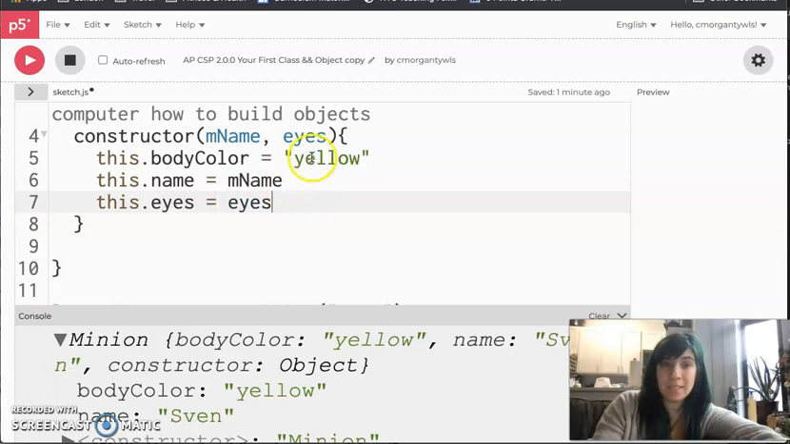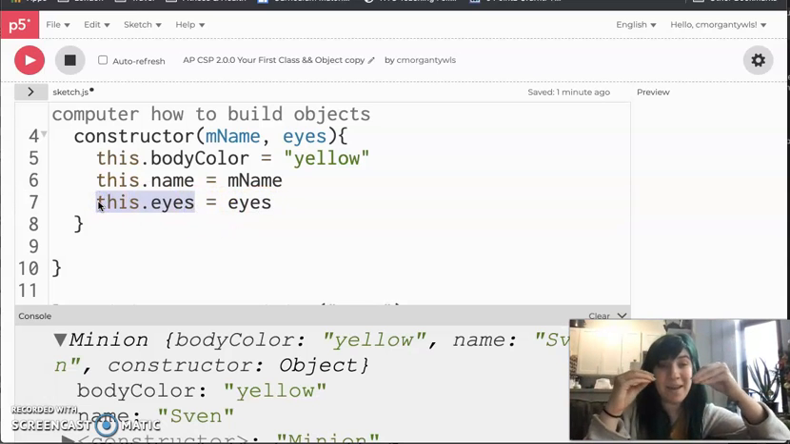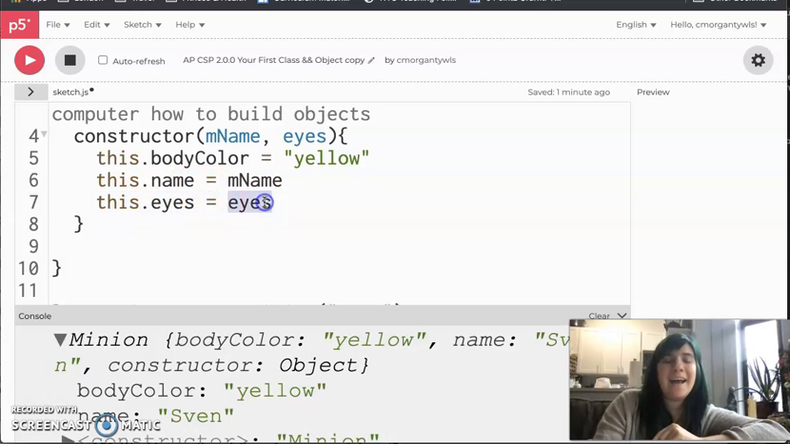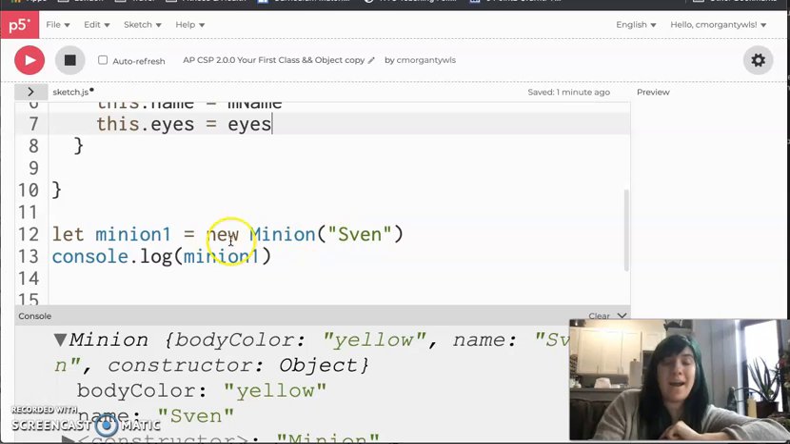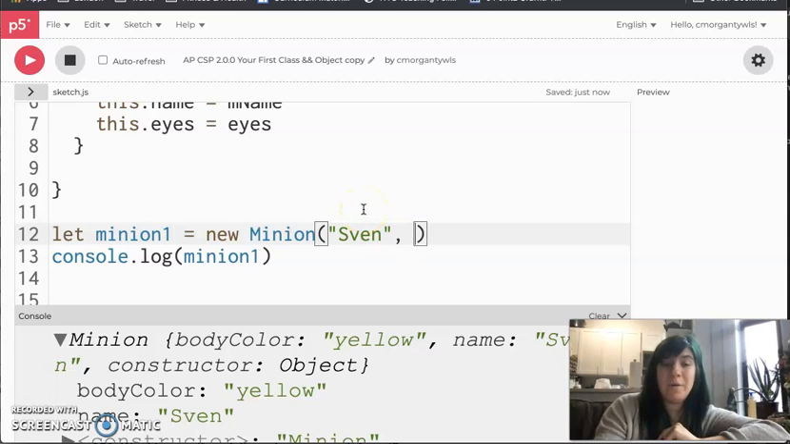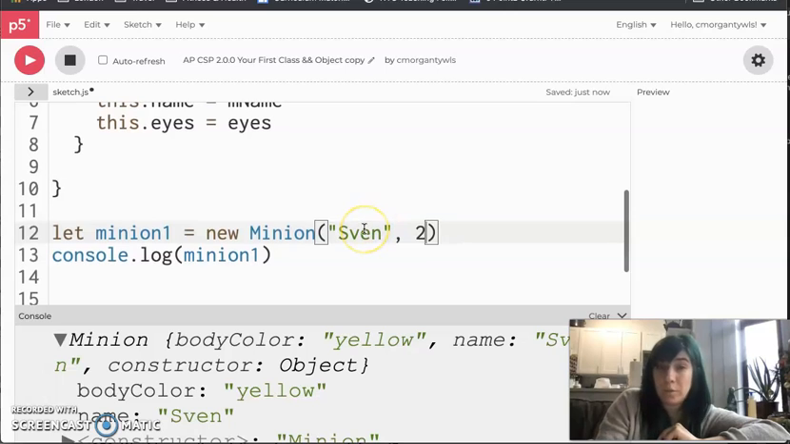And the reason why I'm doing this is I want us to note that the eyes here and the this.eyes are the same word, even though they don't mean the same thing. This.eyes is for the particular instance of object I'm making, in this case Sven, and eyes here is whatever I'm passing through my constructor. So now I have this little minion. I not only want to give him the name of Sven, but I also need to give him a number of eyes. So I'm going to put a comma, and then I'm going to plug in 2. I'll make Sven very normal looking.